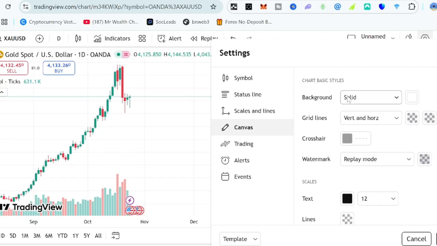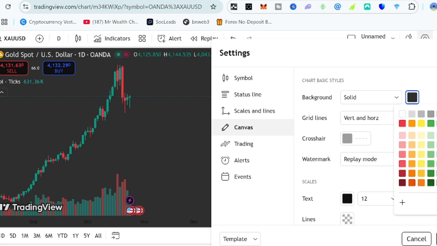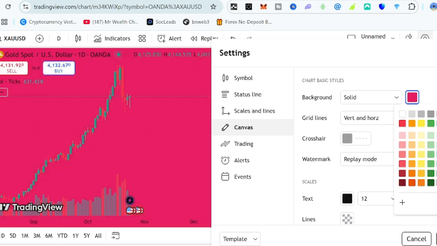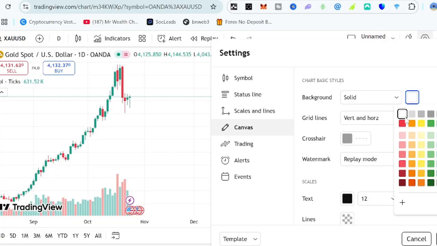Now starting from the background, this is solid. Now solid is good, and if you don't want solid, you can do gradient, but for me I would choose solid, right? So gradient is two different colors, but solid is just one particular color. Now looking right here it is showing white. I love white, but if you don't like white, you can come right here and then maybe change to black. You can change to pink, you can change to blue, you can change to whatever color you wish, but for me white is the best, right?